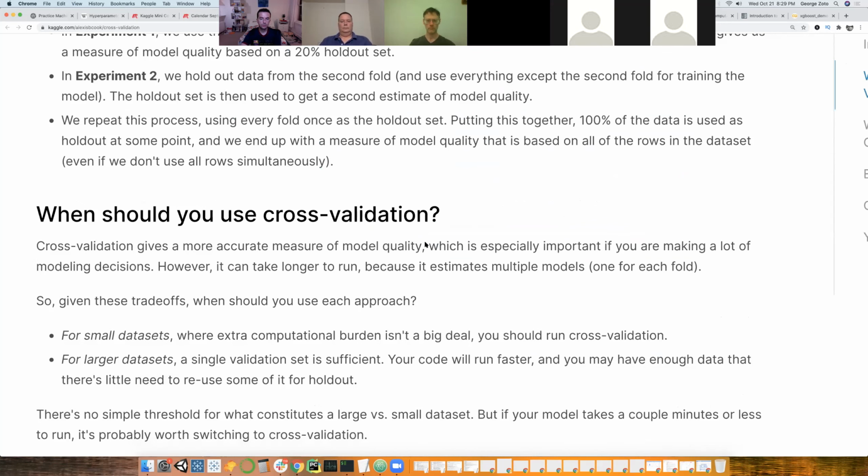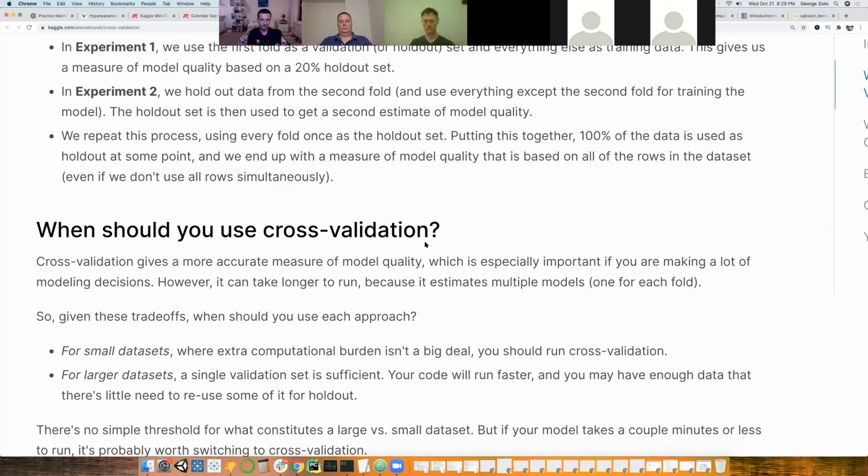So when would you use it? Curious to hear your thoughts as well, but if you have smaller data sets, using this is pretty straightforward, and you've seen Scalar and how it's done. It's highly recommended that you do this.